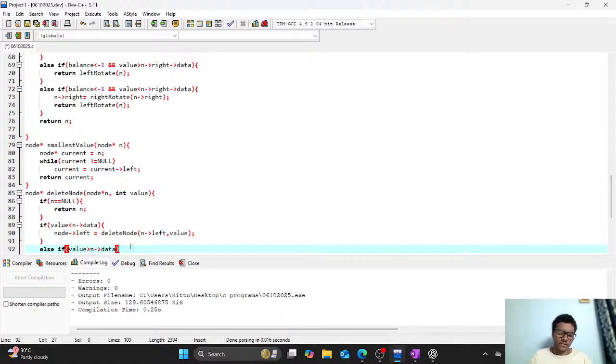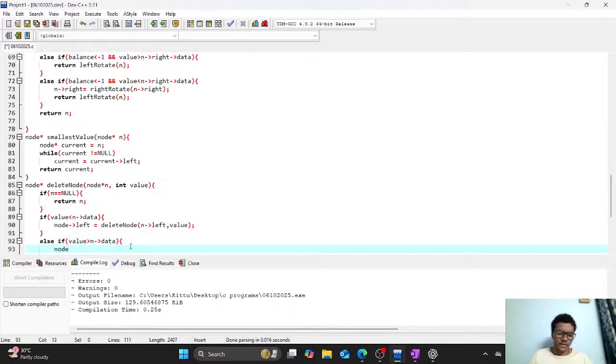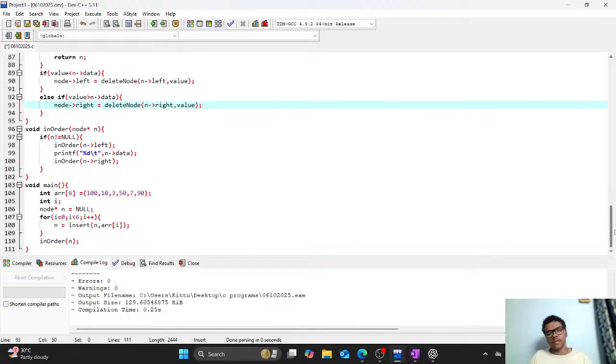Value is greater than n of data. That means you are supposed to move to the right. Node of right is equal to delete node of right, and value. We will delete the node that is on the right side.